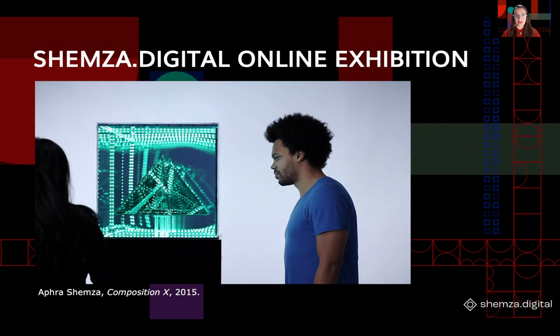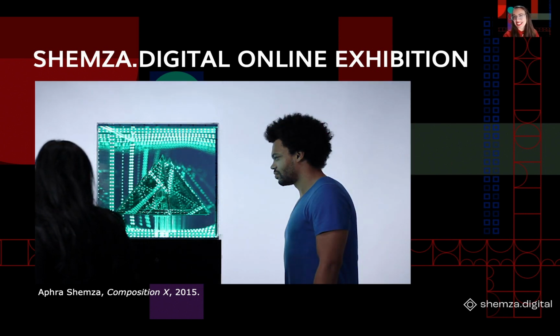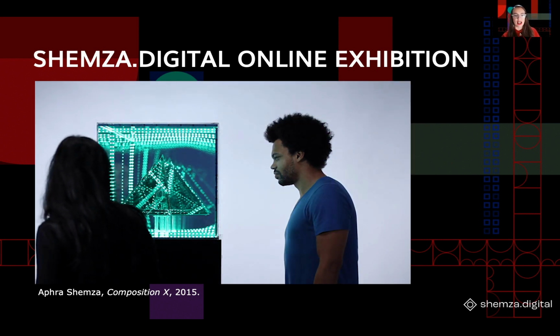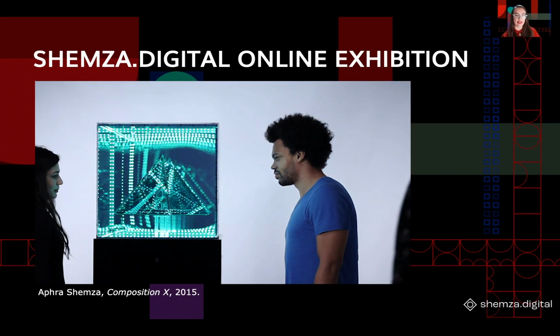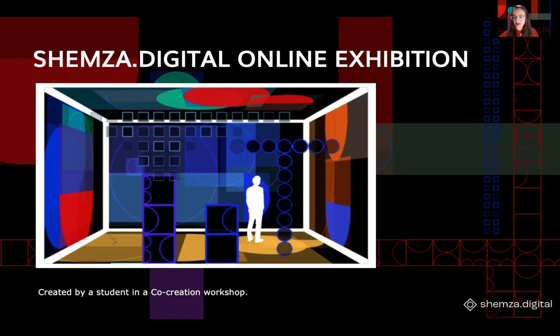And the interactivity for this will work similarly to Composition X, my very first interactive sculpture that I created in 2015. So you can see here again, depending on the different sides that are covered, the artwork will change different colours. And the column motif was also inspired by students in my co-creation workshop. So this is one of their designs, and I've taken this as inspiration to create this artwork.